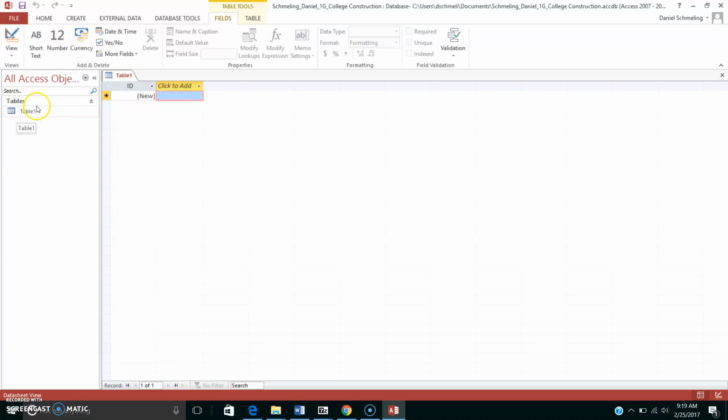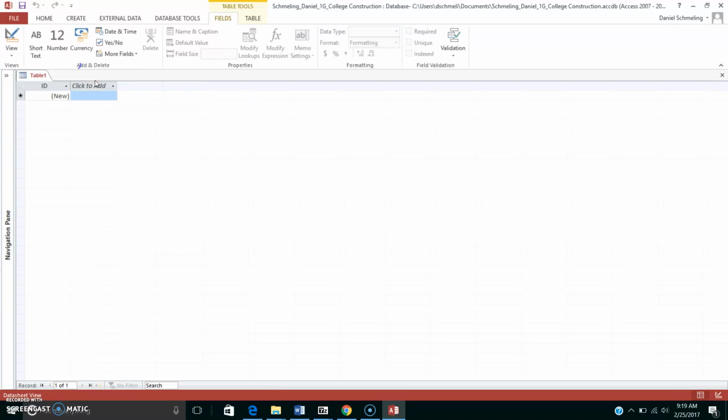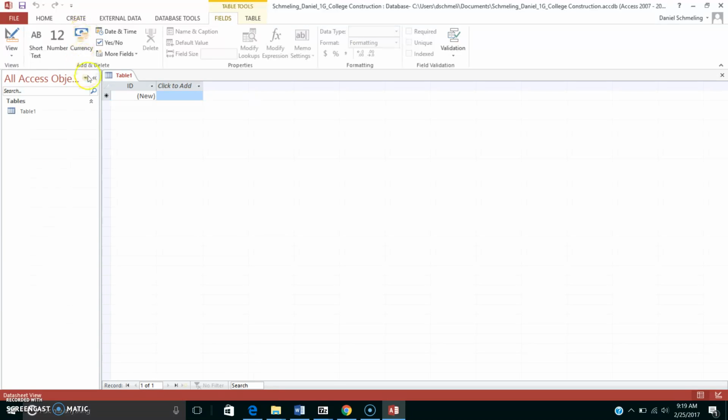It opens a table to this database. The one thing I want to show you here is there are many references to the navigation pane in the textbook. If I minimize that, you can see the words navigation pane. So when it says open or close the navigation pane, you're just doing it from right here, navigation pane.